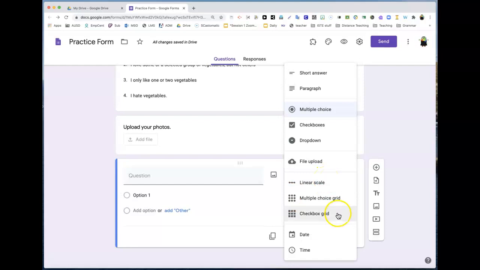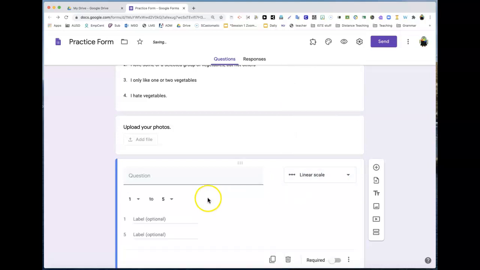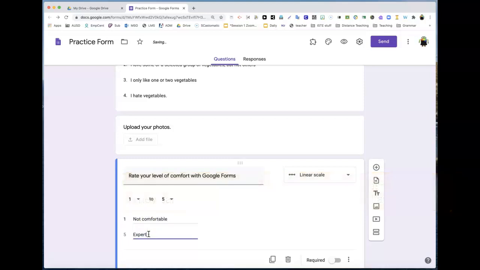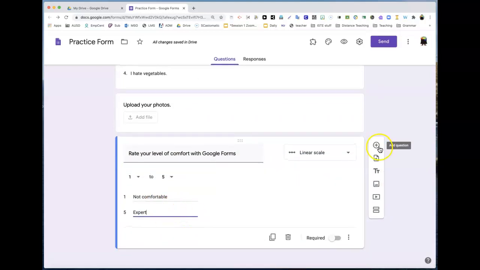Let's look at our next one. We have linear scale, multiple choice grid, and checkbox grid, and these are all sort of in a section together. So let's start with linear scale. And this is often when we ask a respondent to rank something. How comfortable do you feel, 1 to 5? And then we would have a 1 or a 0, and we could change this to any number. So 1 would be not comfortable, and 5 would be expert. And so our viewer would decide where they were on that scale.